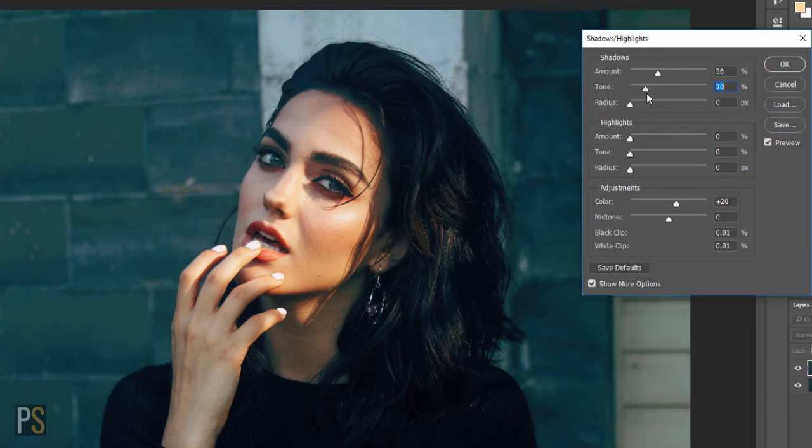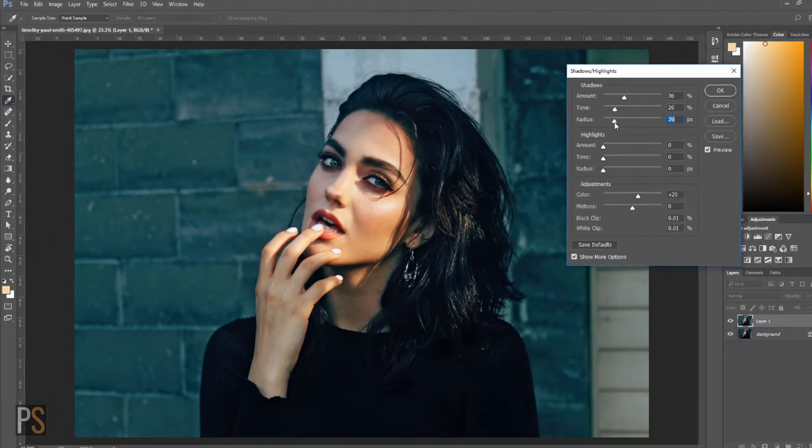Next, let's move on to the tone slider and push that up as well. And then thirdly, onto the radius slider. Now you can then move the sliders around to get it exactly where you want it. Let's have a look at the before and the after. Straight away we've made a massive difference to the image.